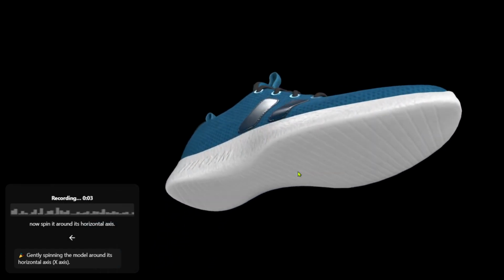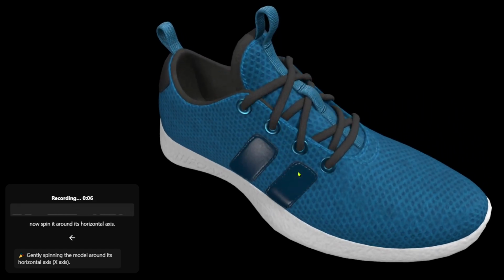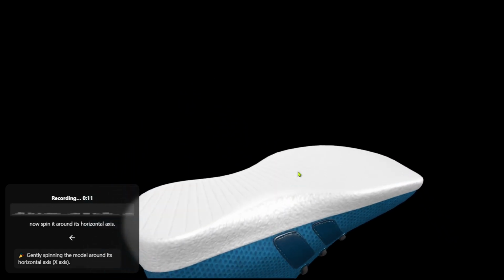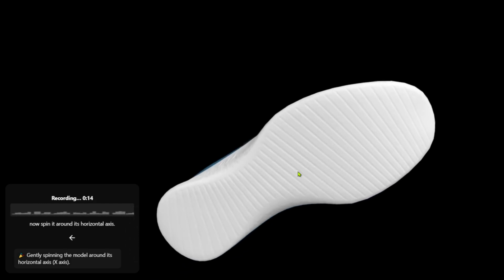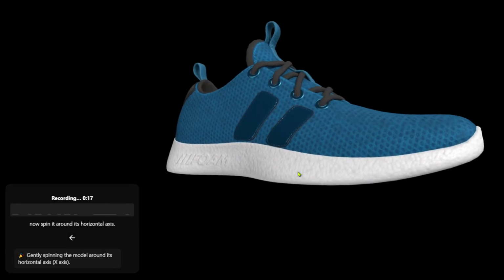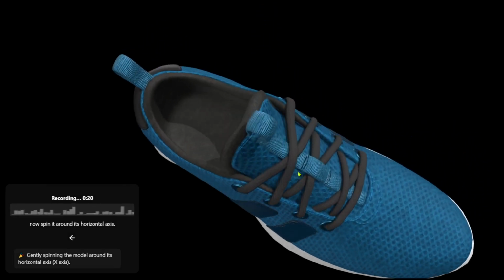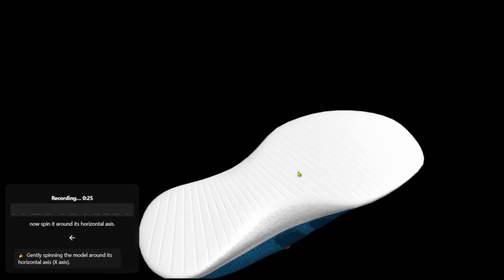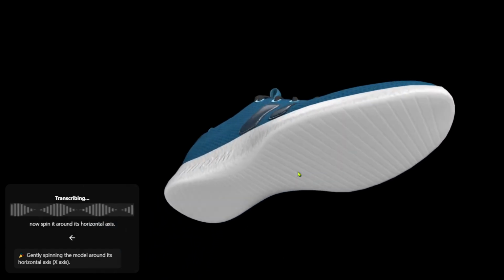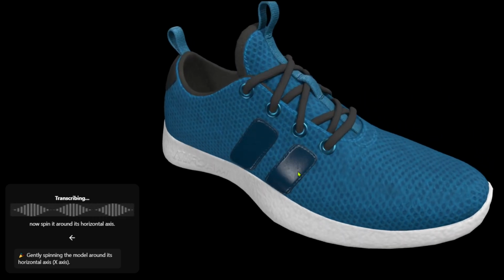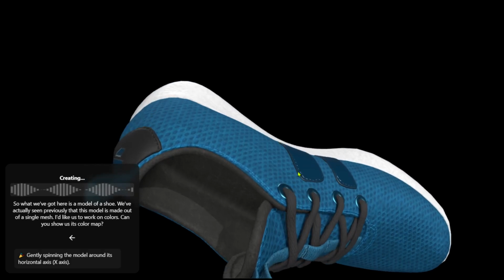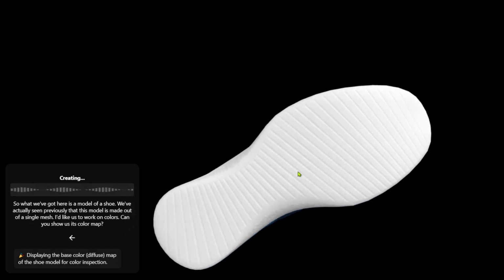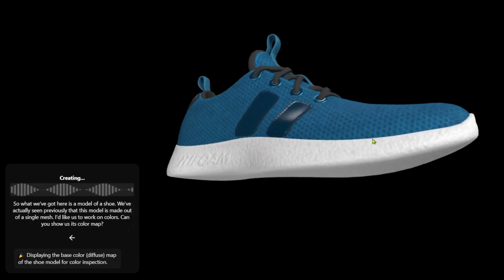Okay, so what we've got here is a model of a shoe. We've actually seen previously that this is a model made out of a single mesh. And I'd like us to work on colors. Can you show us its color map? Displaying the base color diffuse map of the shoe model for color inspection.